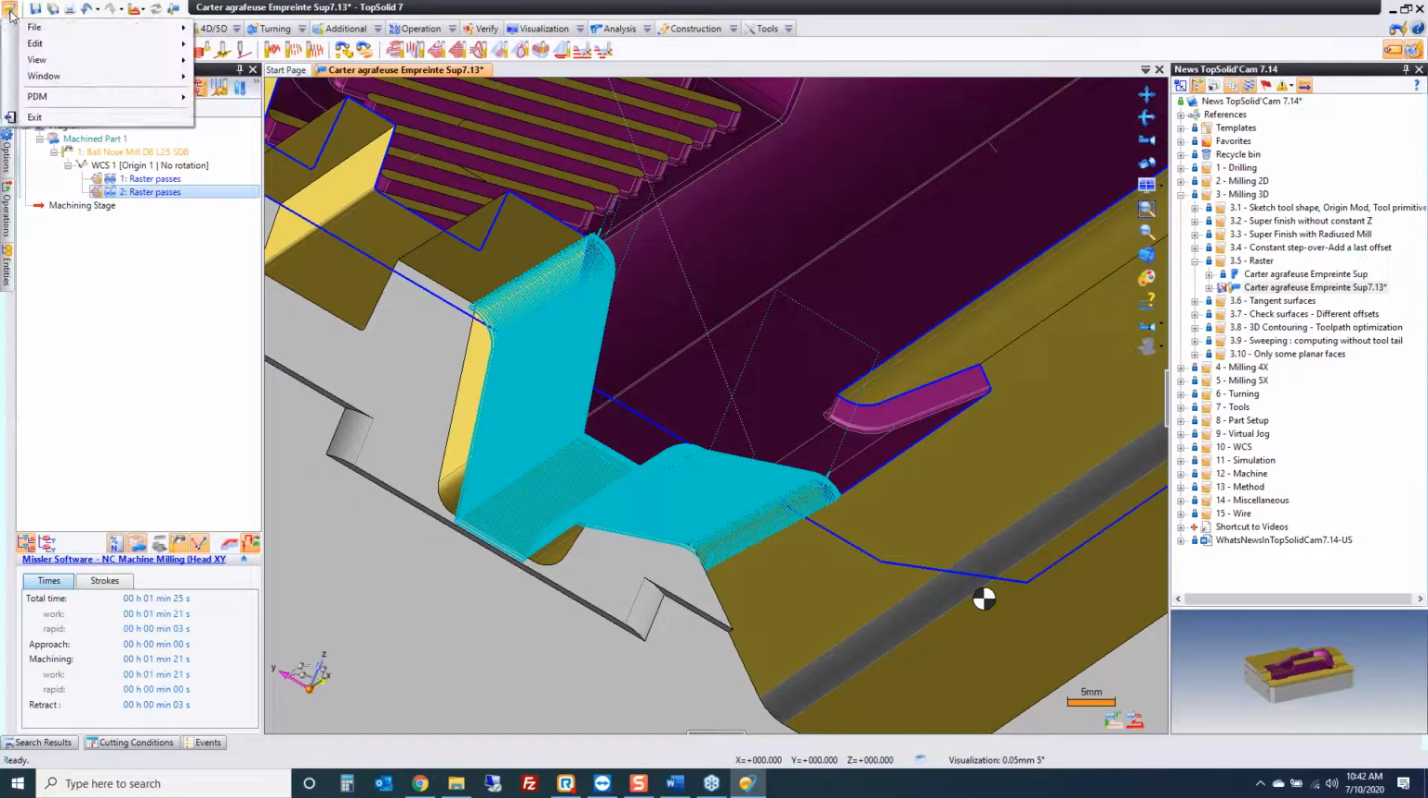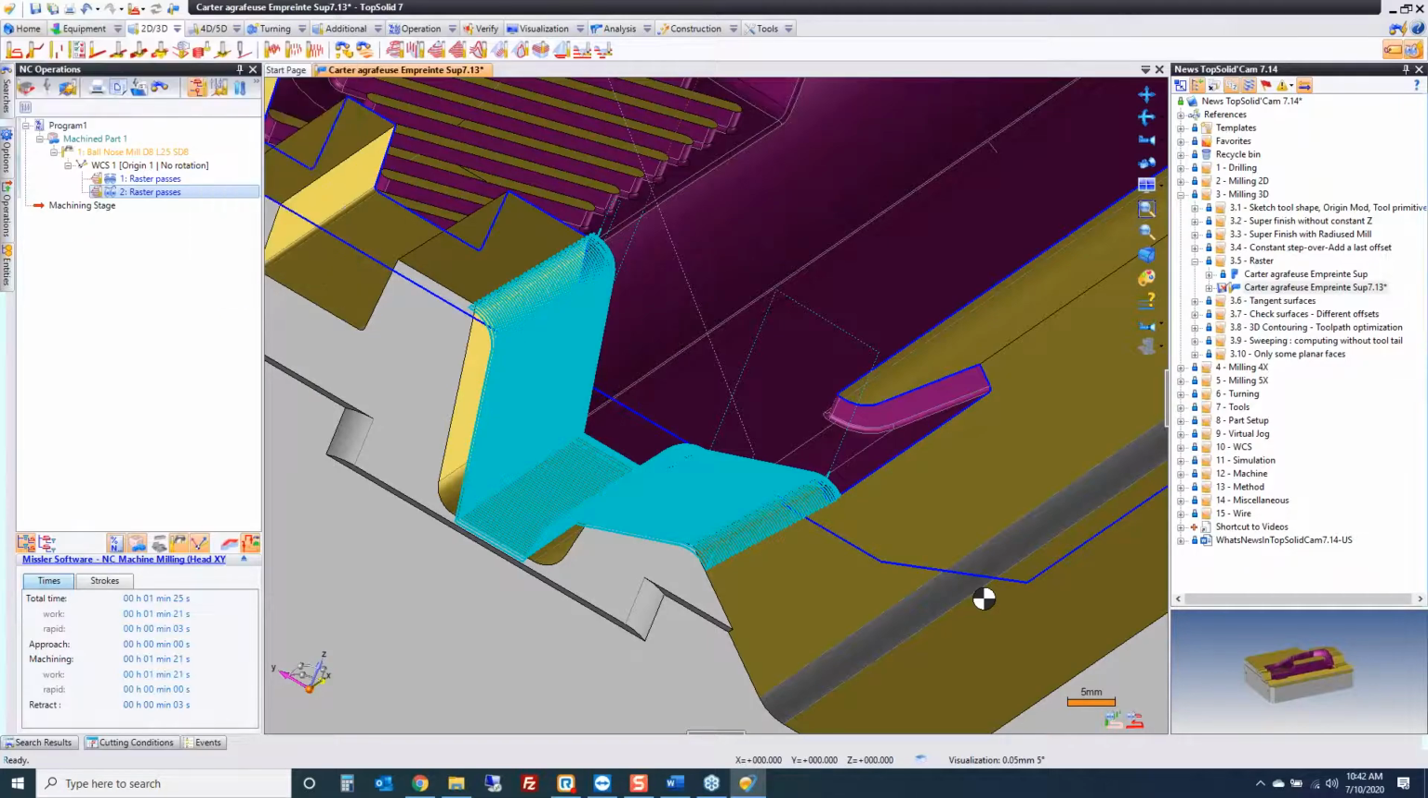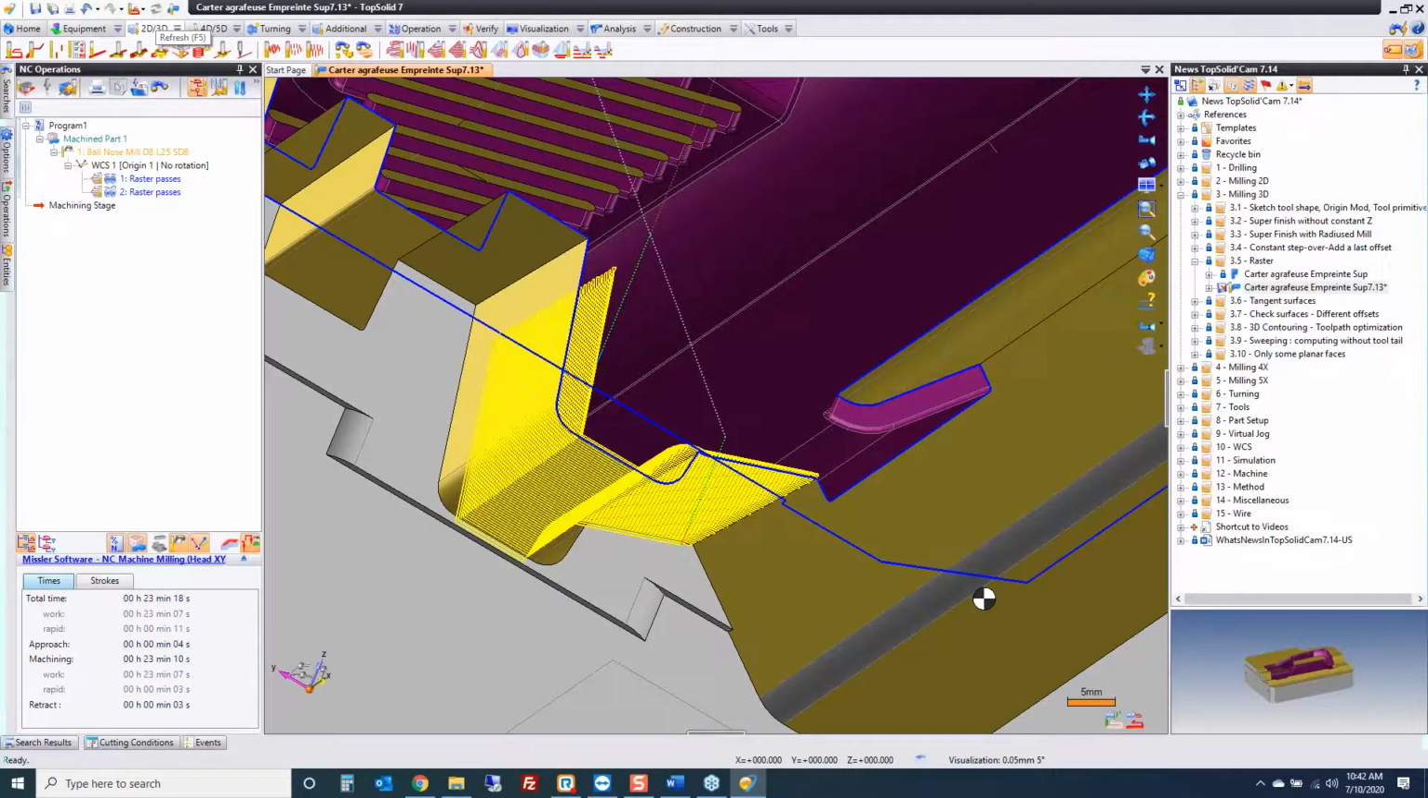So I'm going to go up to here to edit, and I'm going to upgrade the algorithm, because again, this toolpath was generated in 7.13 or before. So we're going to upgrade, those go dirty. Let's go ahead and regenerate, and then let's see what the upgrade does.